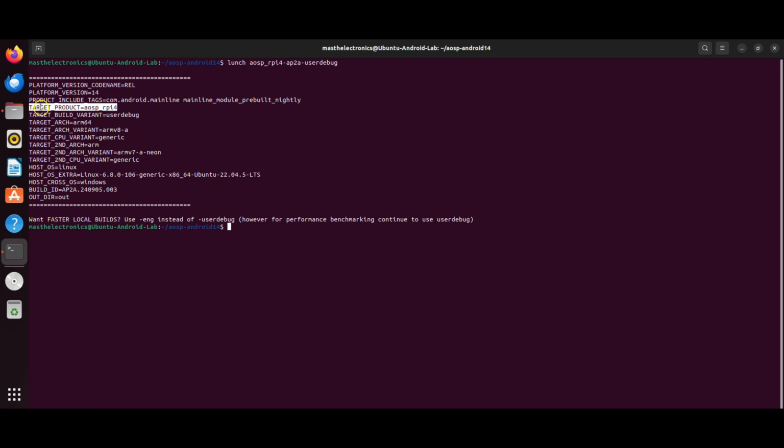Target product aosp_rpi4. This tells the build system to use the product definition from the device/brcm/rpi4 aosp_rpi4.mk file. Every board specific flag, every device specific package is loaded from there. Target build variant userdebug, not user. That would disable root access and ADB. Not eng. That would include too many debug tools. Userdebug is the developer's sweet spot. Full debug capability, close to a real product build.